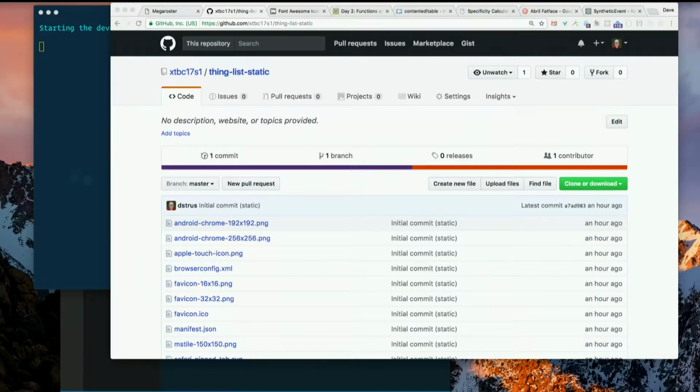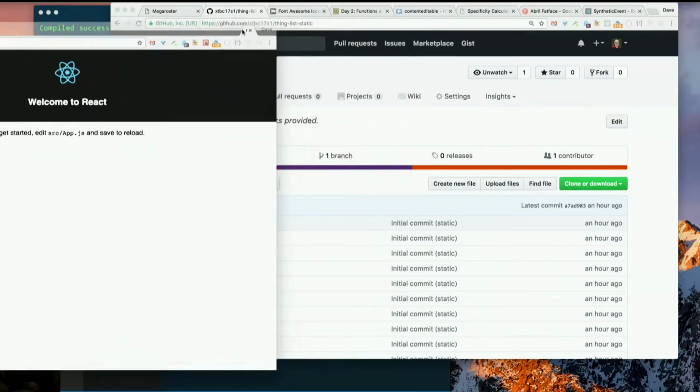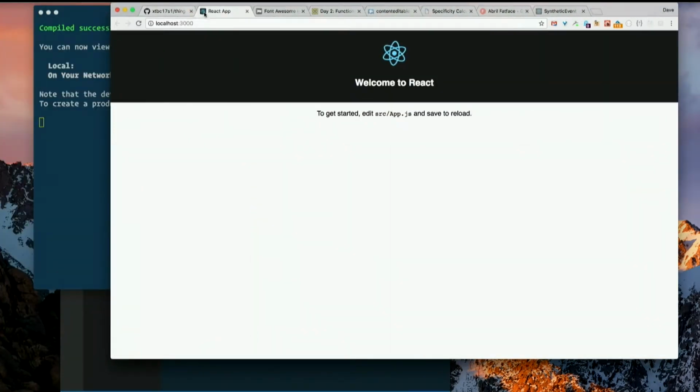Now, not only will that run your web server, it'll also open it in a tab. It opened one on my other screen. And this is just a default React app. To get started, edit source app.js and save to reload. Does everybody see that?